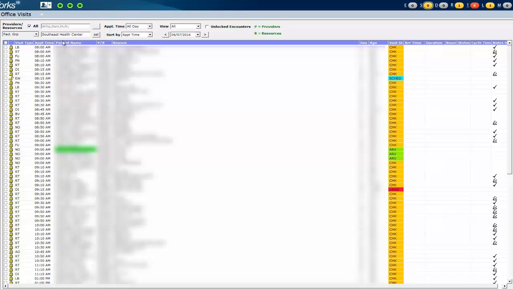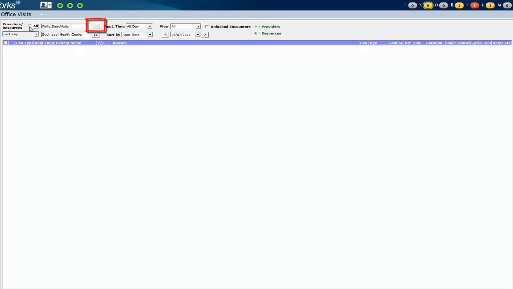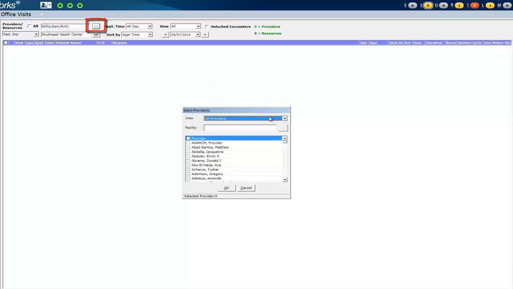In ECW, appointments are scheduled under Resources, so you'll need to select your resource to view your schedule for the day. To do this, click on the ellipses next to the Provider/Resource box and select All Resources from the drop-down. Select your resource and then click OK to view your schedule for the day.